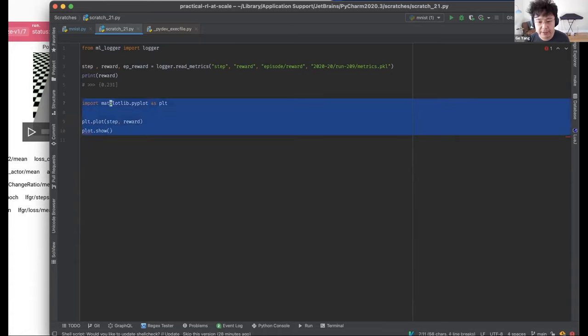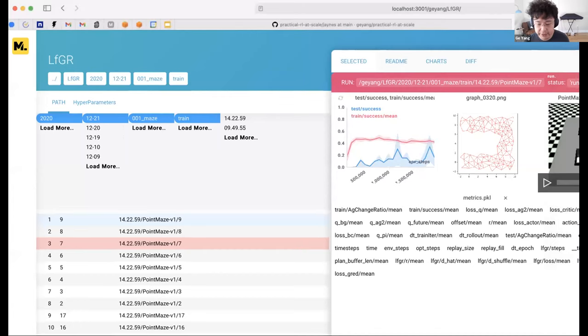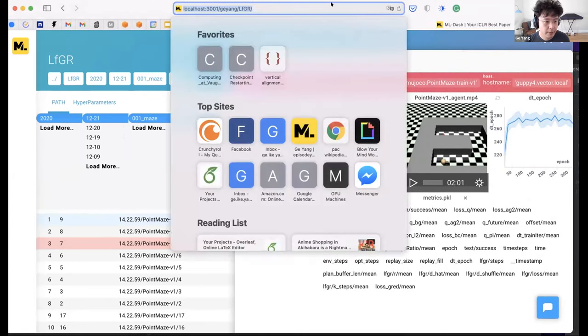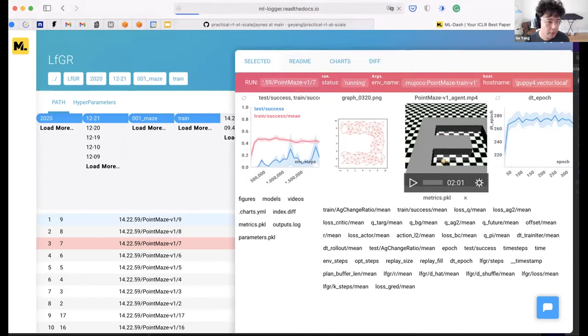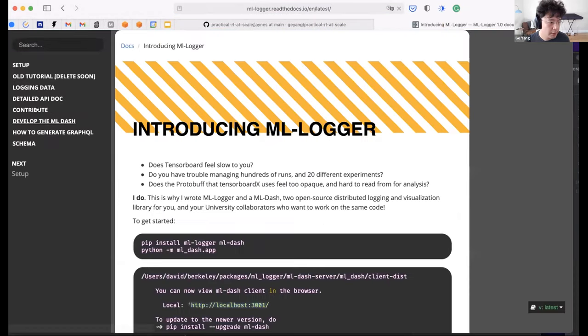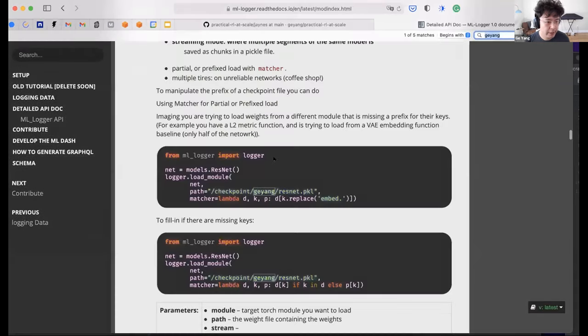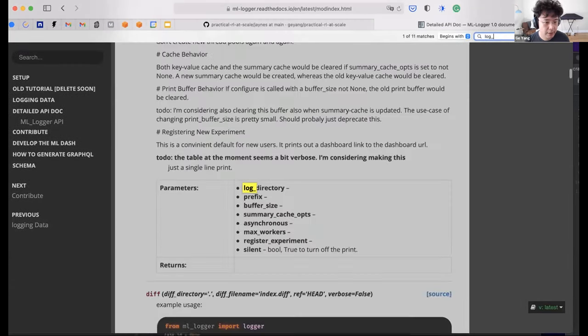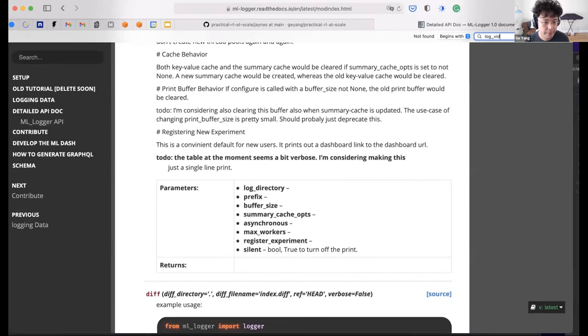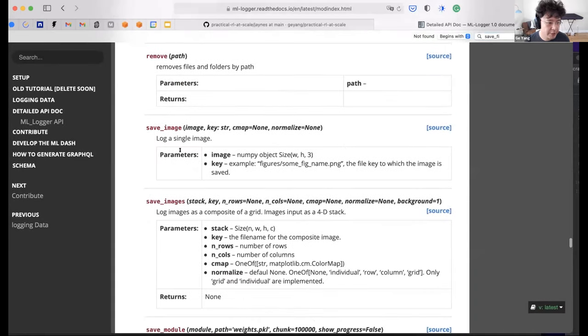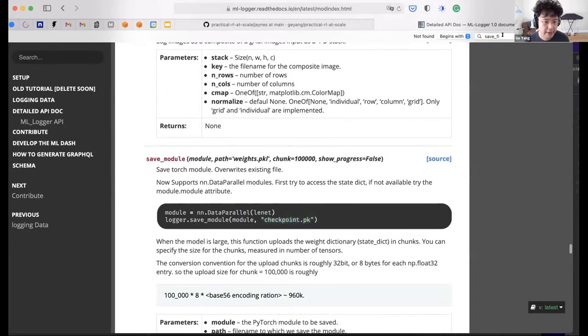So we also provide this kind of high level API. It's not just that, let me go back here. We also provide utilities for video logging. If you go to our API doc, we have these very high level helper functions. We can do log video, we have save image like that, and then we have save video.